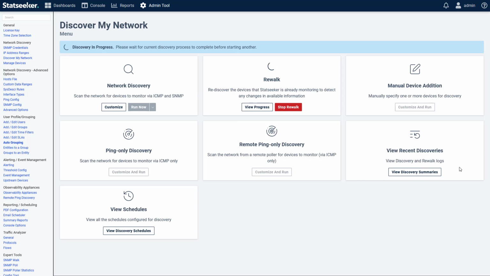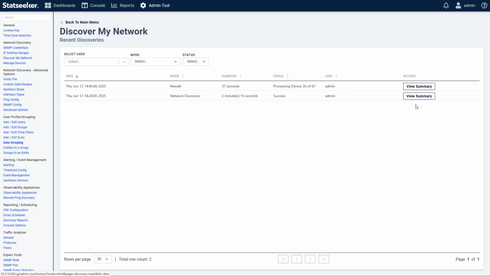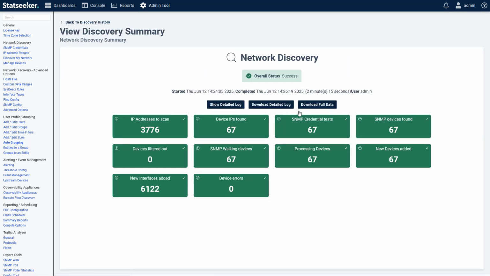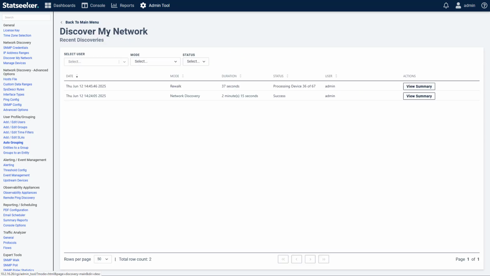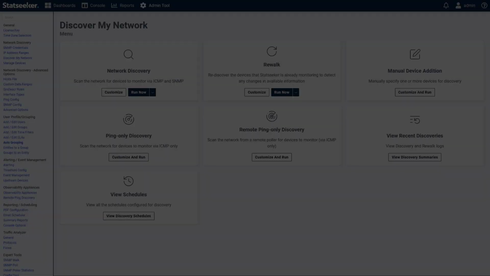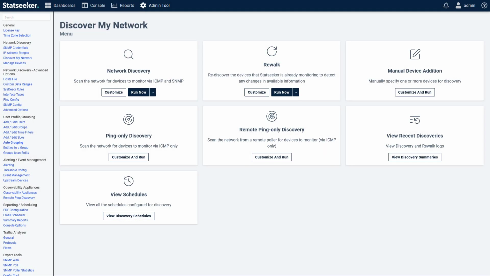Recent discoveries contains historical discovery records, offering the same options as the discovery completion screen. Statseeker can store years of discovery records, but if your server is monitoring a very large network, say in excess of 500,000 interfaces, then you'll typically have somewhere between 3 and 6 months worth of discovery records.